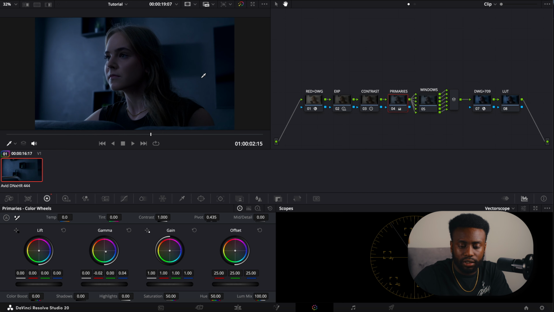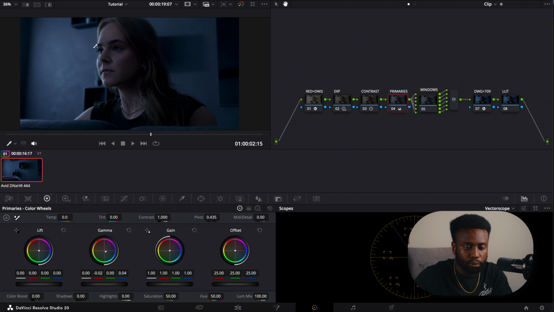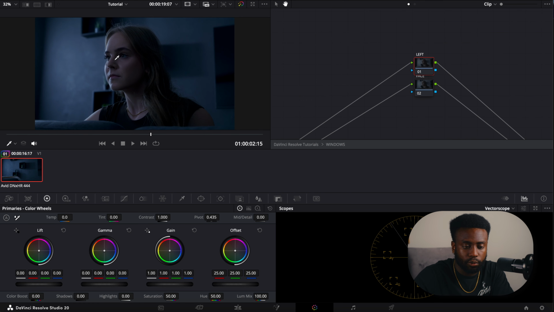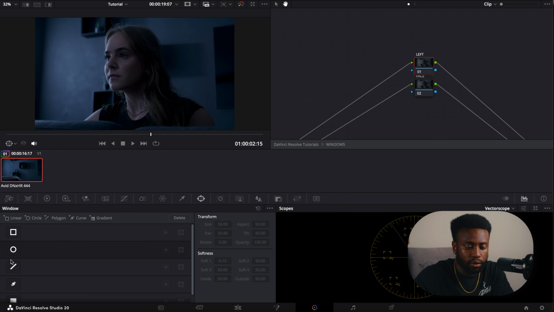And another thing we do need to take account for is, well, on the side of her face, this seems a little too bright. And on the side of her face, we kind of want to give it a little bit of a darker edge. So we're going to come over to our power windows, and I've already created two windows for this. So for the left side, what we're going to do is we're going to come over to our power windows, and we are going to just draw a small little mask around.